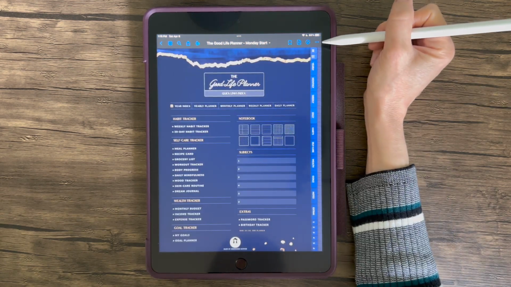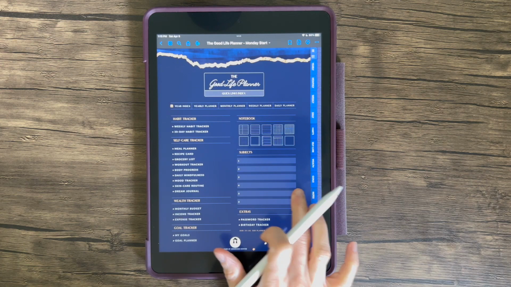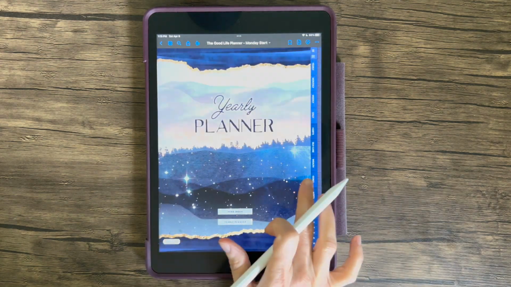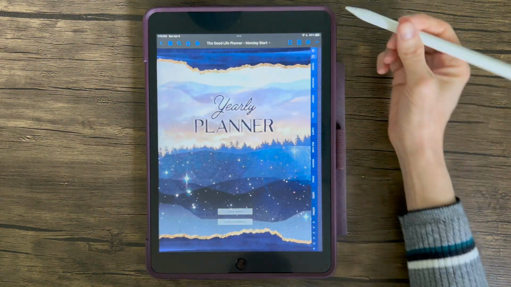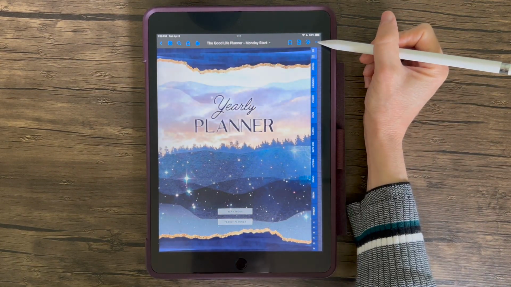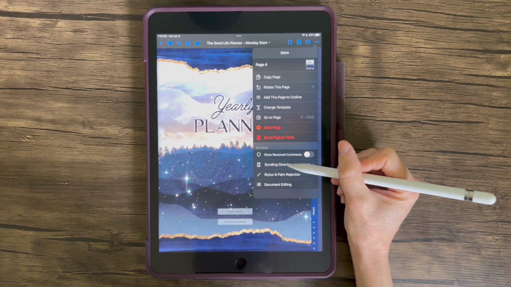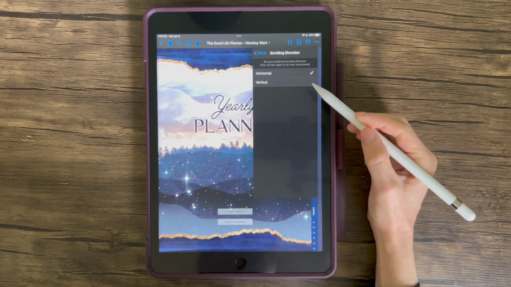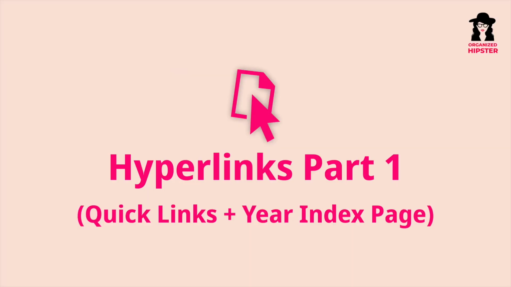Another thing you'll want to set up in GoodNotes is the scroll direction. Most people like to scroll horizontally. If that's you, set it by clicking these three dots right here and then selecting the scroll direction horizontal. It might by default be set at vertical.